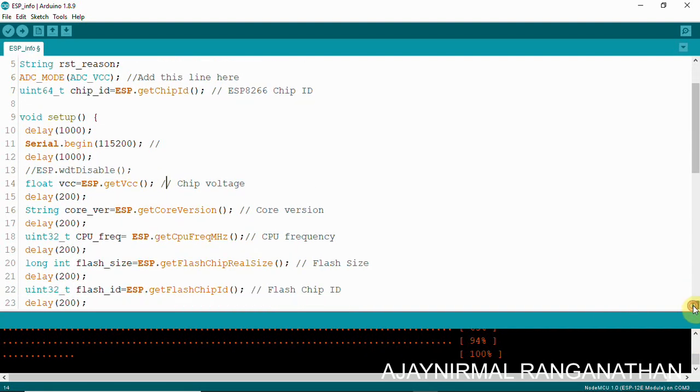Even it will be useful for applications. These APIs will be very much useful for developing applications. Next we have the core version which is being used right now, so we can read that also. ESP.getCoreVersion is the API function which will be used. And then we have the CPU frequency, that is ESP.getCpuFreqMHz, in megahertz.